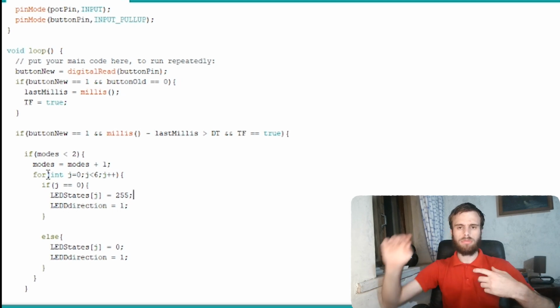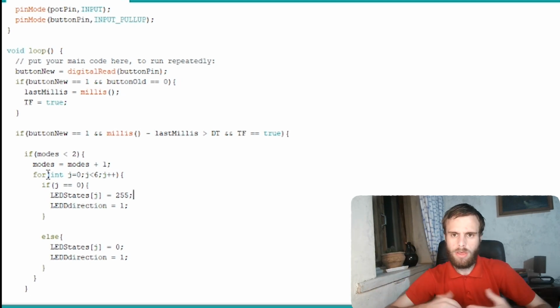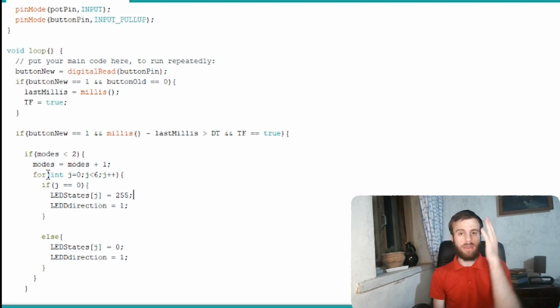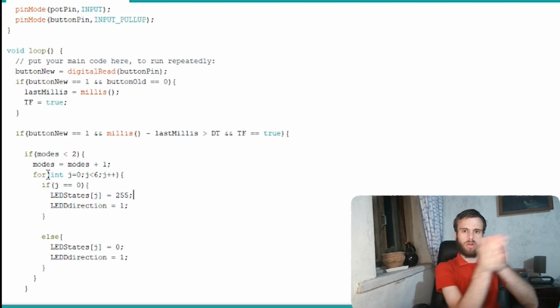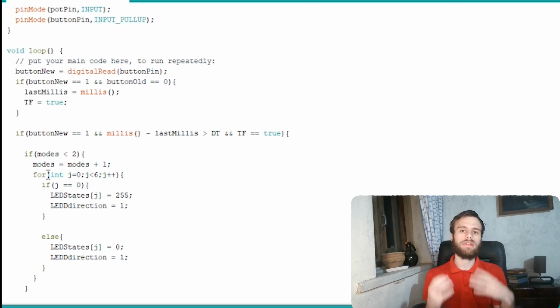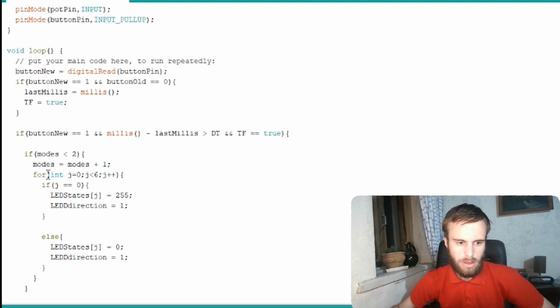Okay, so right when we press the button and we let go to increment to the next mode, we want to set everything back to the start so that the next pattern can start from the first LED and start doing whatever effect it has. We don't want to start or leave off where the pattern was before right when we press the button. We want to reset everything. So that's what we do here.